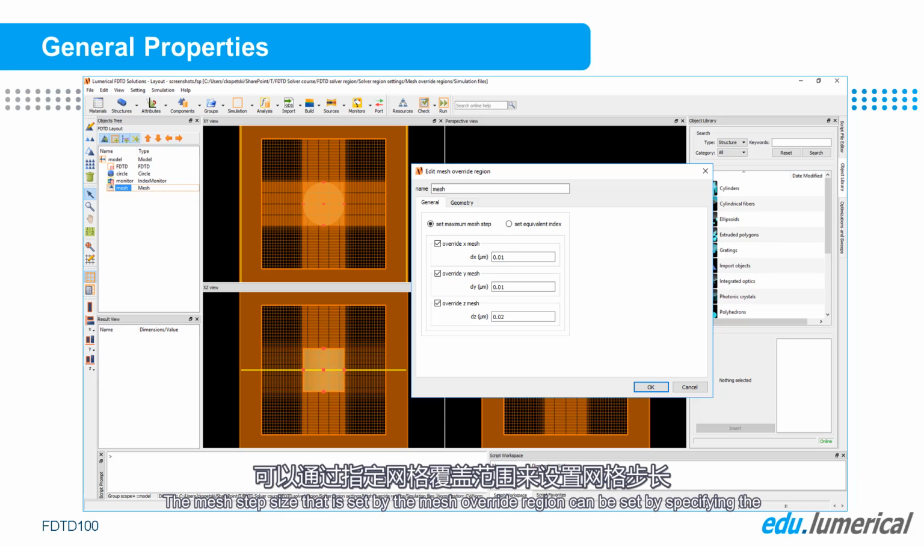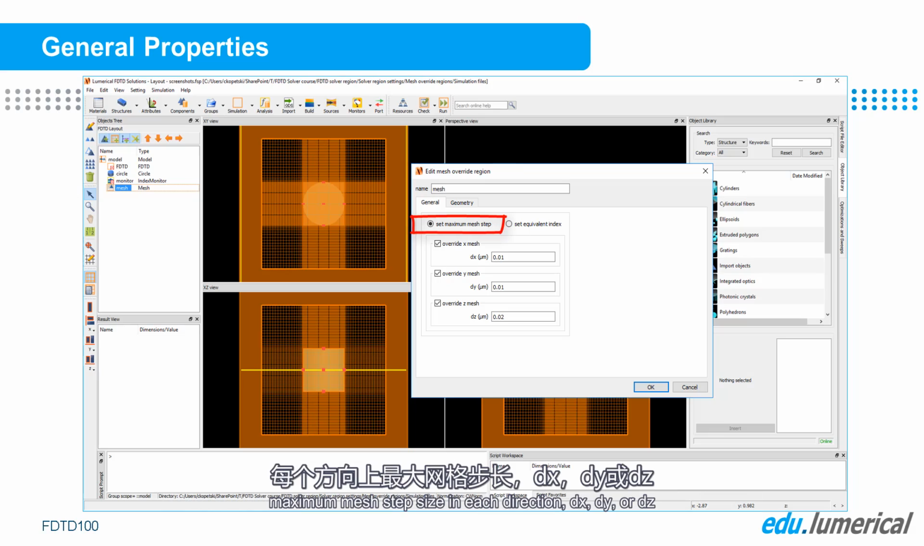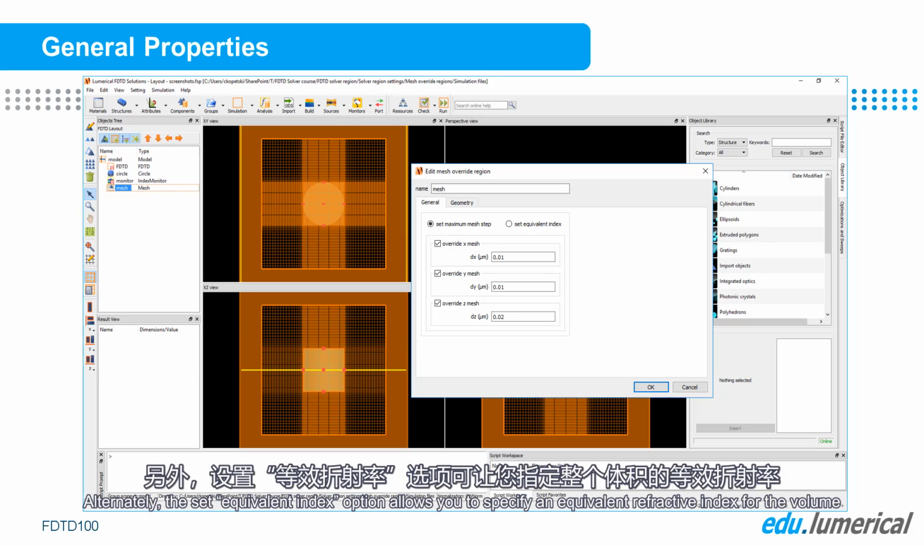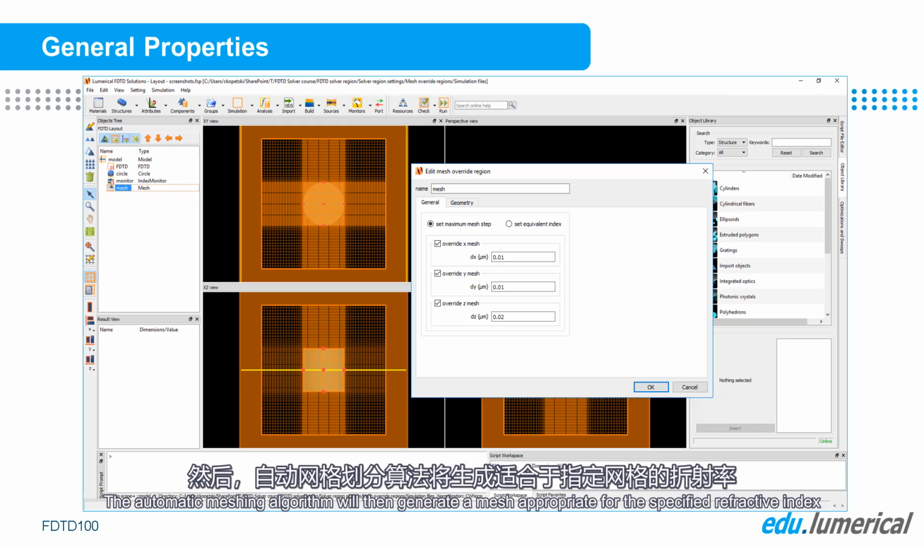The mesh step size that is set by the mesh override region can be set by specifying the maximum mesh step size in each direction, dx, dy, or dz. Alternately, the Set Equivalent Index option allows you to specify an equivalent refractive index for the volume. The automatic meshing algorithm will then generate a mesh appropriate for the specified refractive index.